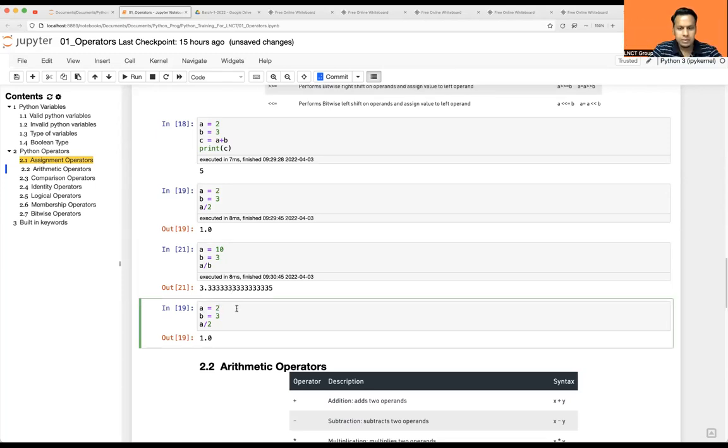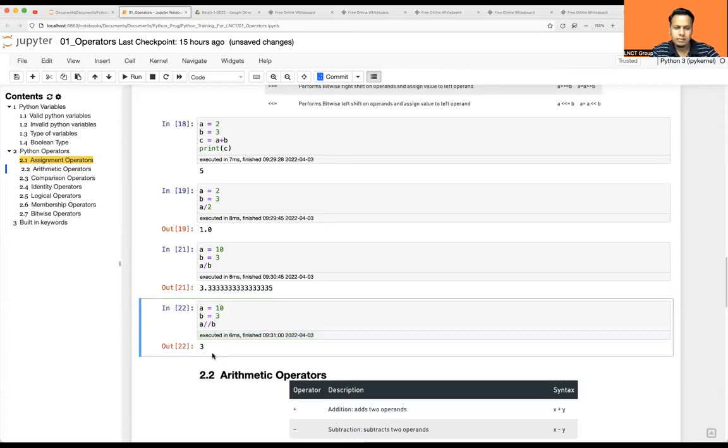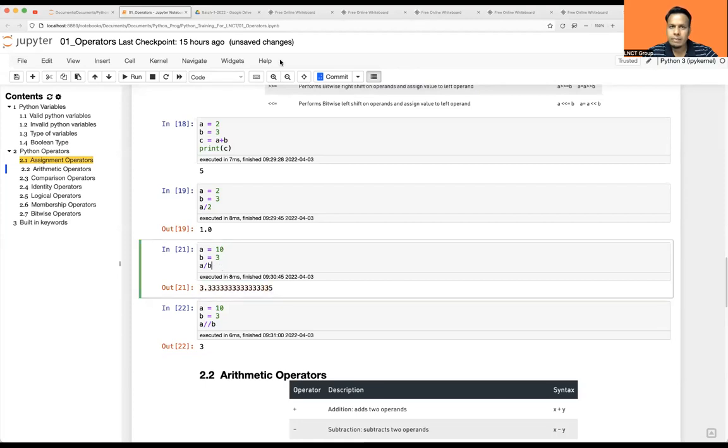But the same thing, if I do 10 divided by 3 using double forward slash, see what will happen. And that is what is called floor division. The nearest integer value only will be shown. So sometimes you are interested only in the integer value, right? Use this particular operator. If you want to consider the full value, use this. Okay.